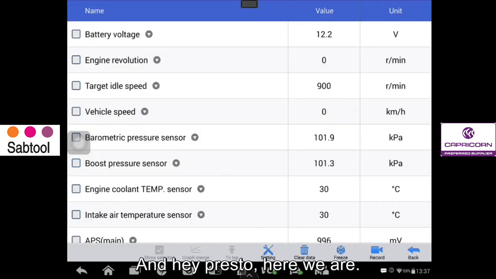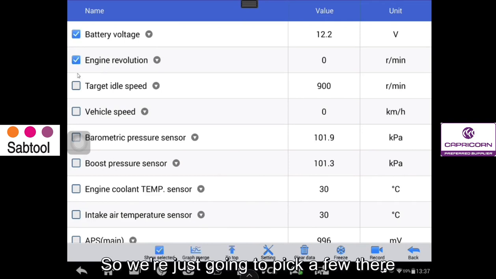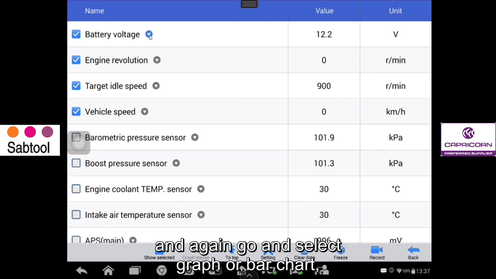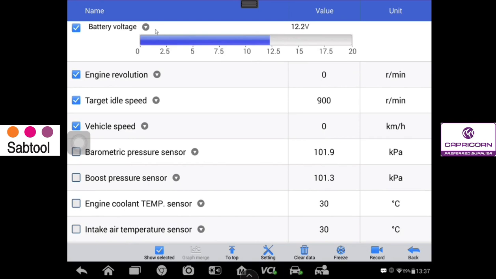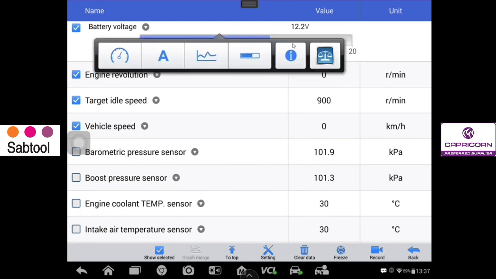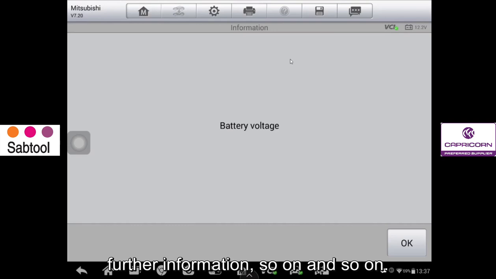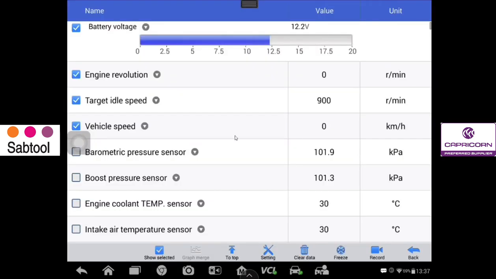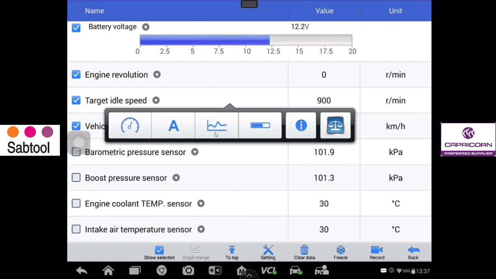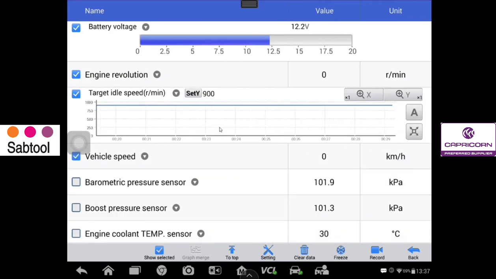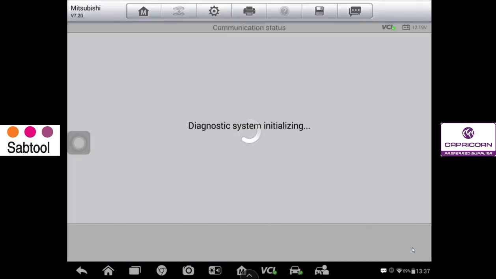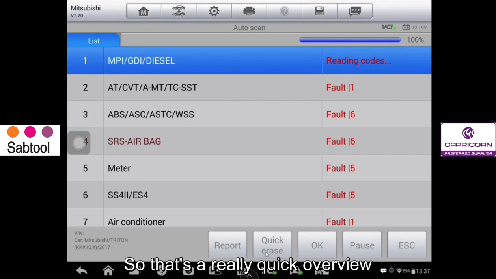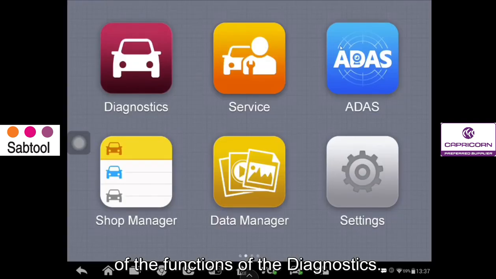And hey presto, here we are. So we're just going to pick a few there, and again, go in and select graph or bar chart, further information, so on and so on. So that's a really quick overview of the functions of the diagnostics.